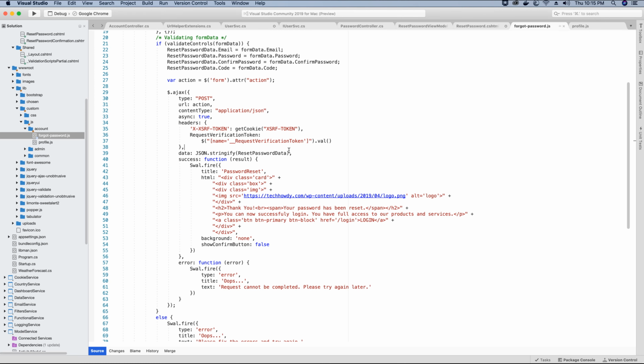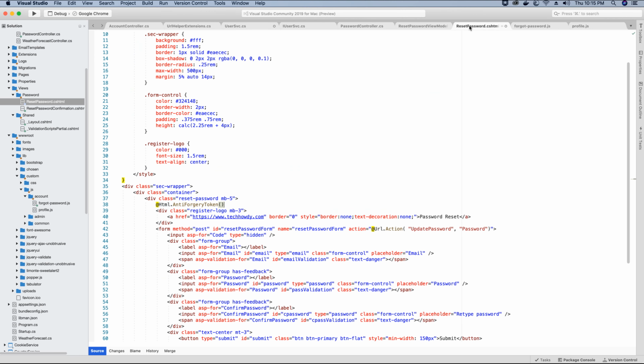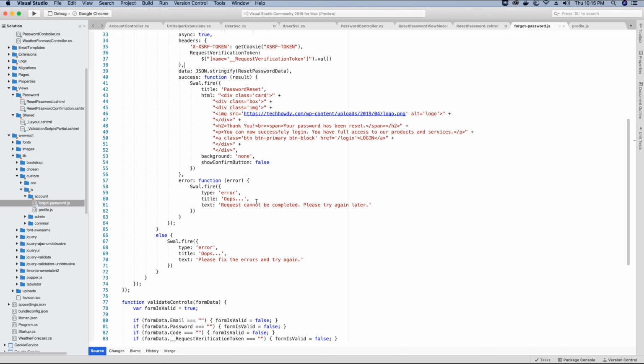So I'm passing this token, and one more thing that I forgot to do in the password controller was when the update password method is called, it's called from our website itself. So we have to place the validate anti-forgery token attribute over here to prevent any CSRF attacks. So I'm going to save this file once again, go back to the forgot password.